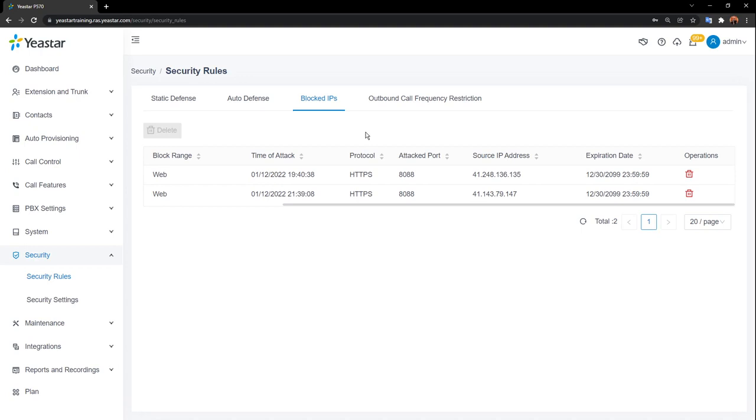Once again, like I said, if you use auto provisioning, you don't need to worry about this, because our system automatically adds your IP phone's MAC address on the PBX by creating a particular static defense rule, and the action is going to be accept. Totally. So this is blocked IPs.